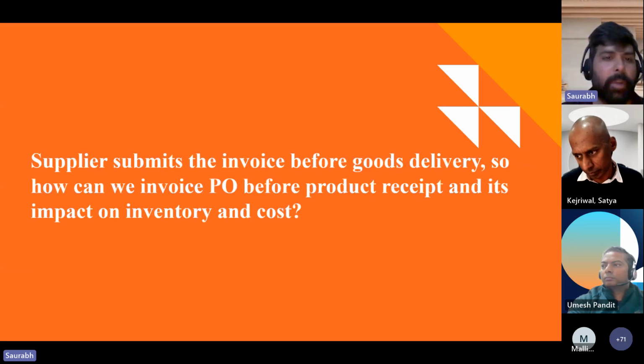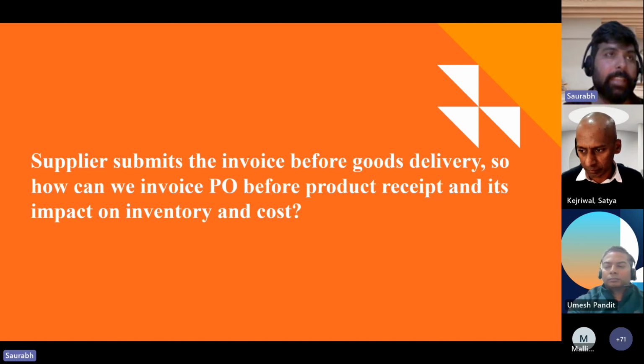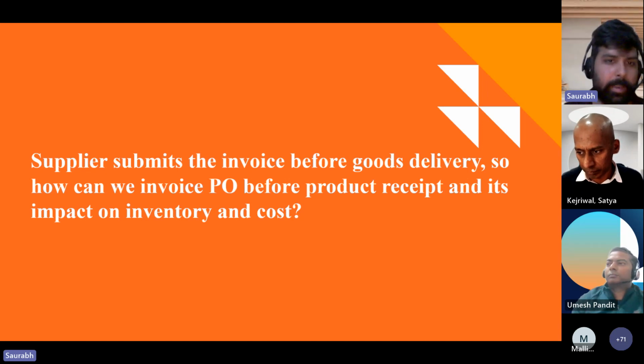So problem statement two is the same. I think someone has already put it in the chat box, right? What if the supplier submits the invoice before the goods are delivered, after we receive the PO? How do we manage that? That is the additional functionality, also part of landed cost: goods in transit management.